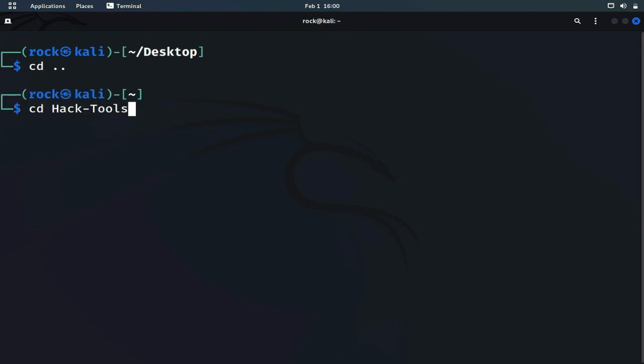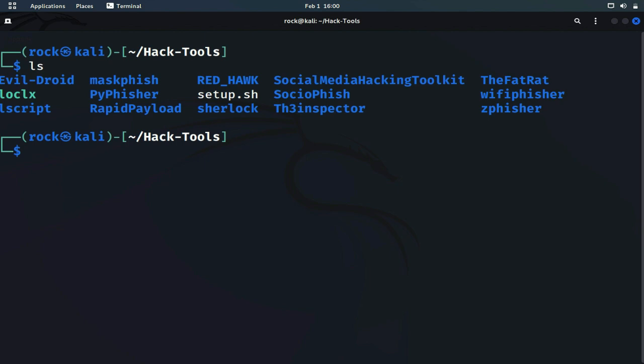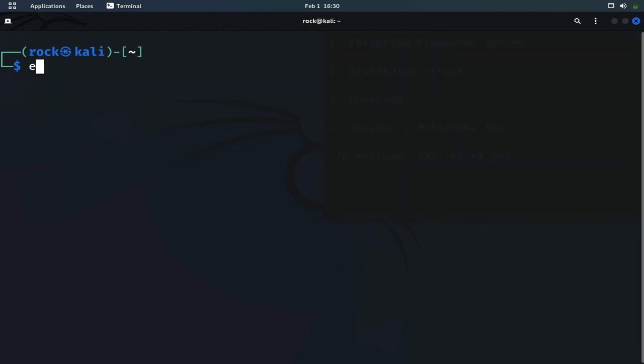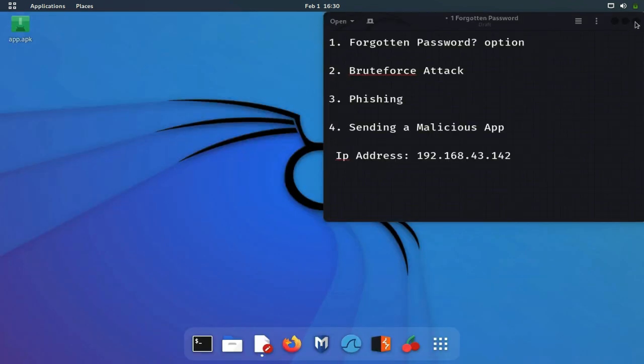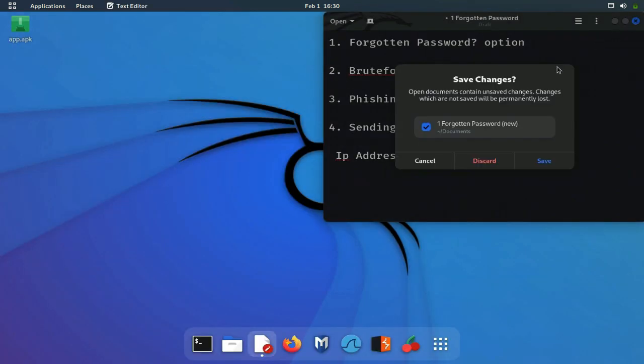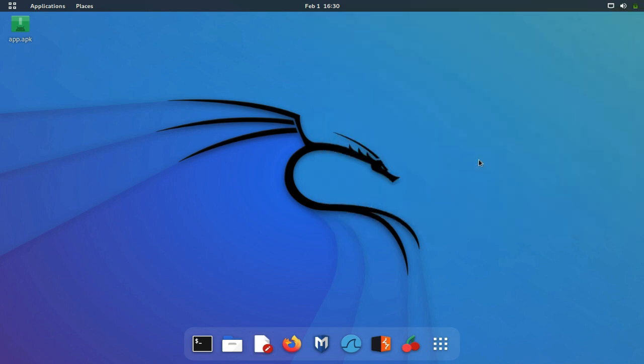There are a lot of other easy tools that can automate the process of doing all those things that I did and talked about, like the Fat Rat, Rapid Payload, Evil Droid specifically for Android, but I'm not going to use them. Like I said, this video is not about teaching you hacking, and I think I'm going deep into it now.